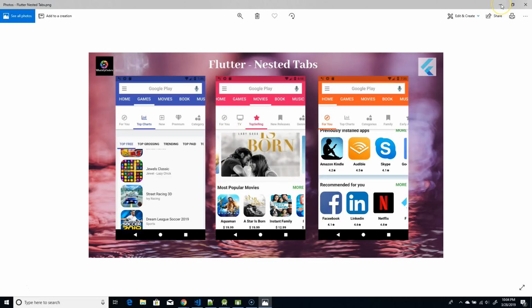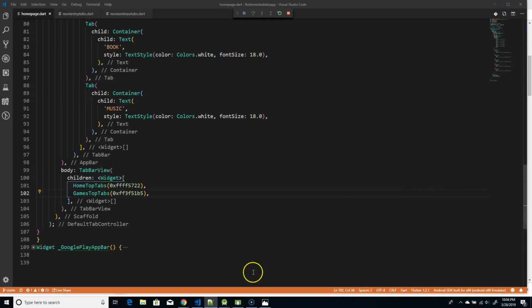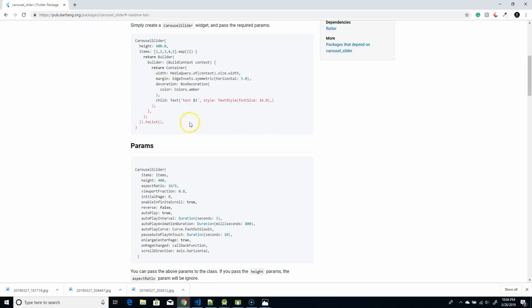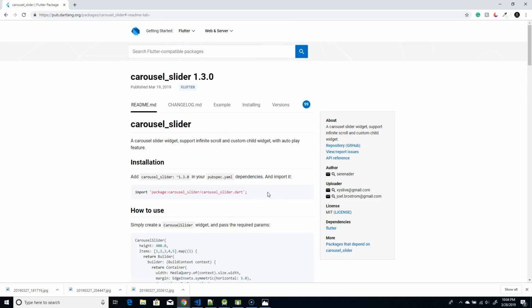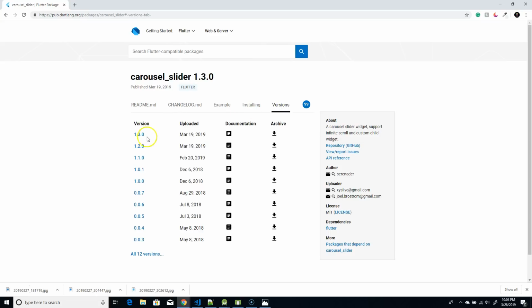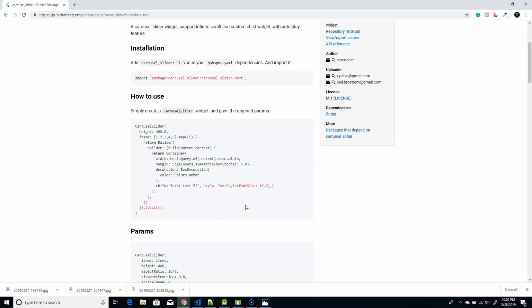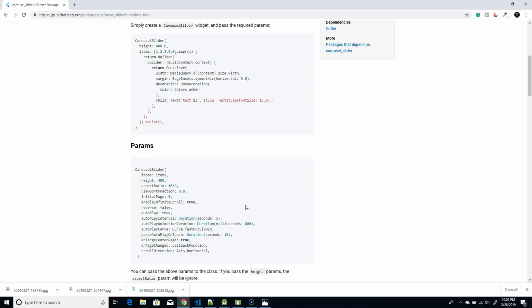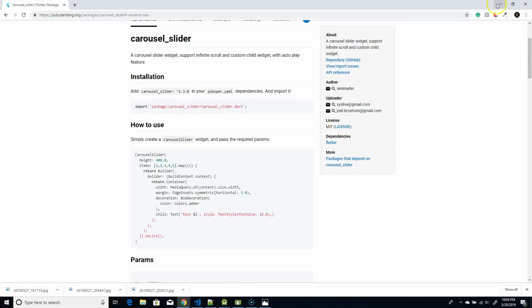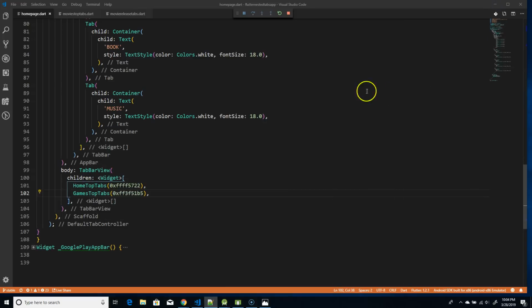For this, I have used a plugin called Carousel Slider. I'll leave the details of this plugin in the description, and the version that I'm using is the latest one, which is 1.3.0, and it is pretty straightforward. It gives you that carousel effect, and there are a lot of interesting features it has, like do you want autoplay, do you want the enlarged center page, which I'm going to show you how it looks. So please go through this plugin. It is really handy if you want to build one like this.